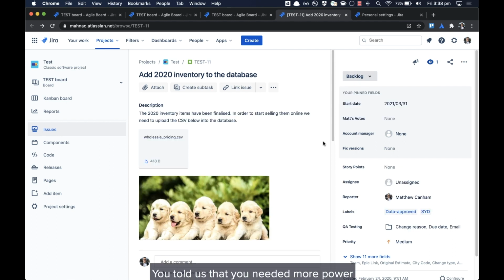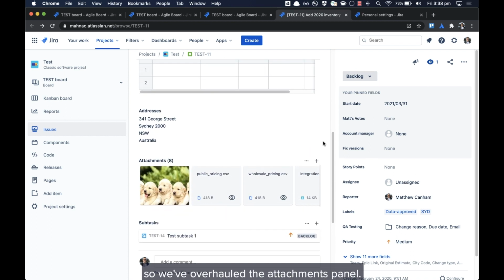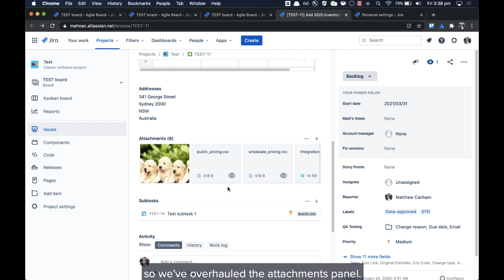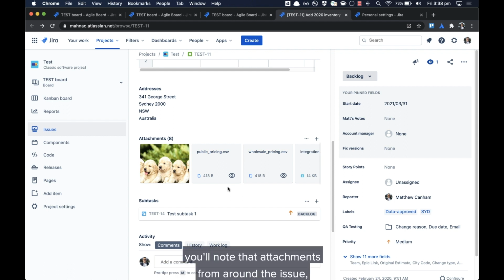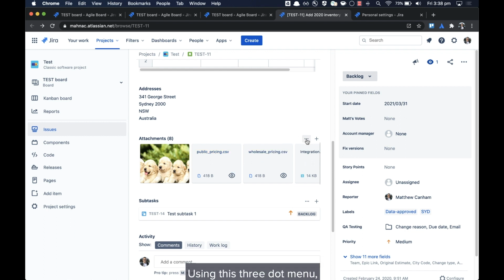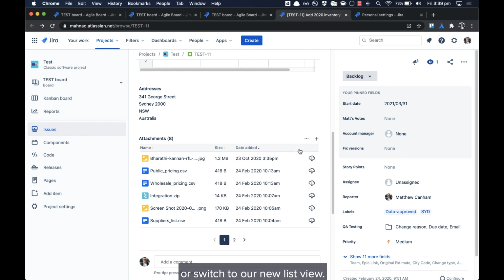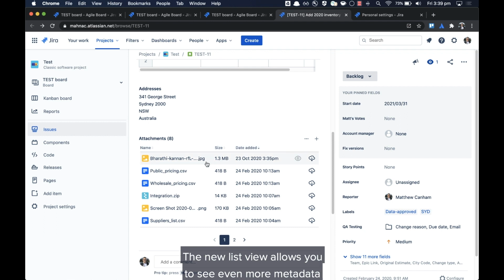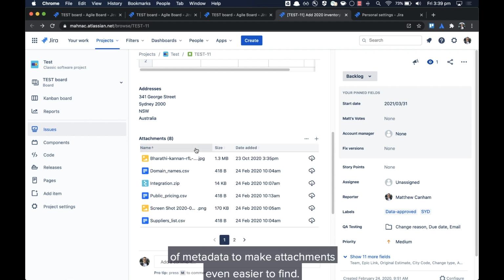You told us that you needed more power from attachments in the new issue view, so we've overhauled the attachments panel. First of all, you'll note that attachments from around the issue, even those in comments, are aggregated into this panel. Using this three-dot menu, you can easily download all attachments or switch to our new list view. The new list view allows you to see even more metadata about attachments and filter on different points of metadata to make attachments even easier to find.